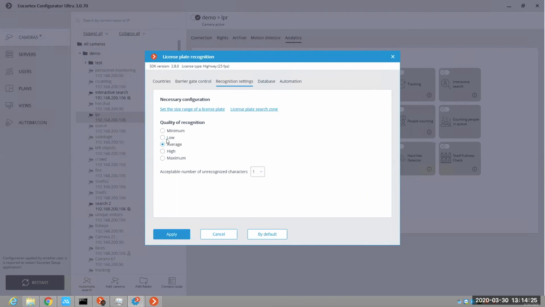I recommend you to set this parameter as an average, and if you don't have any detections, then get it lower or even minimum, because in this case the module will show you more results, but if some of them will not be very accurate, it will still show you. If you set maximum, then the module will show you only those results that it is absolutely sure about. So it can just skip some detections and not show them. So I recommend you to set average, and if you have any false detections, then raise it. If you do not receive any detections, then get it lower. And also you can set the acceptable number of unrecognized characters.